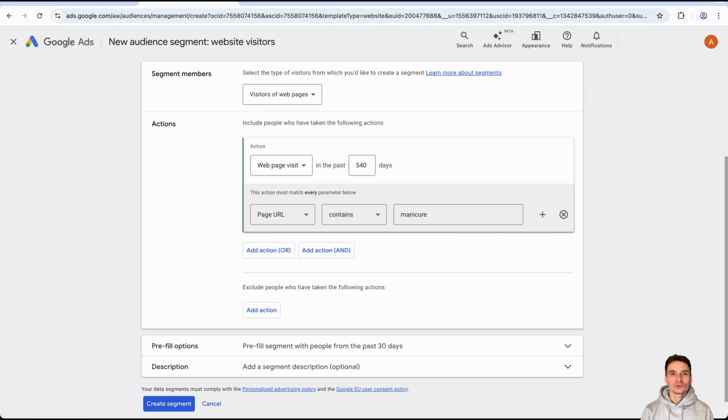Why? Because in the future, pages like Luxury Manicure or Manicure Service might appear, and they will all contain this URL, so they will also end up in this audience. That's fine. If I wanted to collect an audience only from this one specific page, I would add a slash at both the beginning and the end. Now you might ask, why would I want to add people to this audience segment who visited not only one specific Manicure page, but any page that has Manicure in the URL?